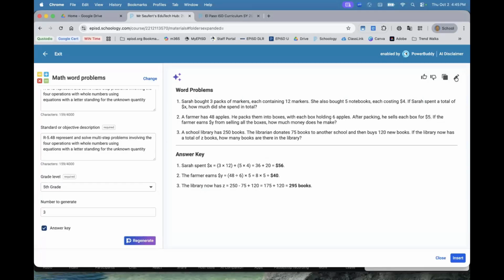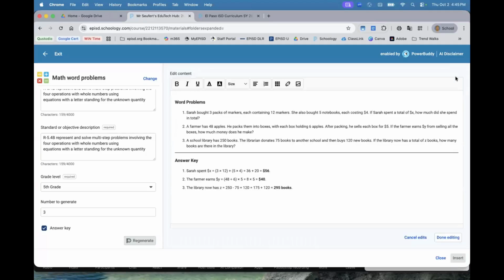And now I know if I need to, I can just click on the edit button here and I can change any of this information that I might want to change so that it reflects exactly what I want the students to be working on. If I feel like it's too challenging, too hard, I can go back and scale that by choosing a different grade level or just change it myself. But at least I'm not having to come up with word problems from scratch based on this standard or have to go looking for it from some other resource. I can just create my own.